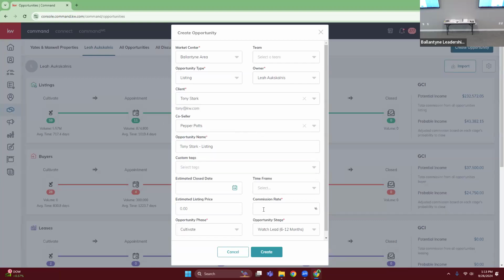And the third and final field is just that commission rate on the bottom right. Okay, and that's just talking about your side of the transaction. So I would put in 3%. You can always change that if they haggle you down. All right, but again, the 3 fields we have to fill out when creating an opportunity are: 1, opportunity type, whether that's a listing or a buyer; 2, your client; and 3, the commission rate.